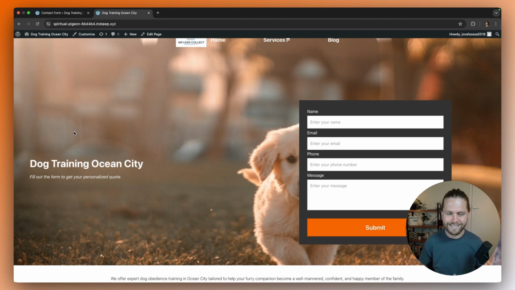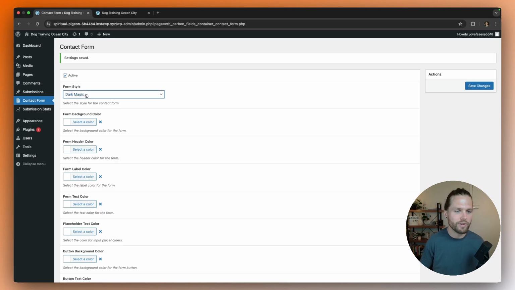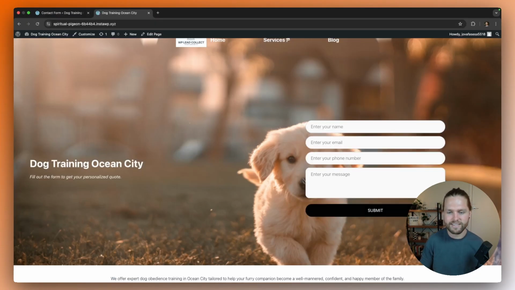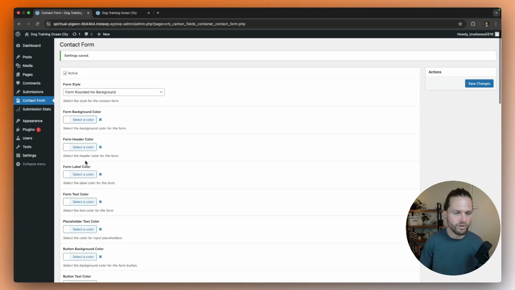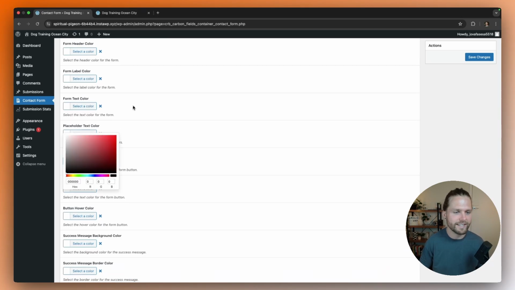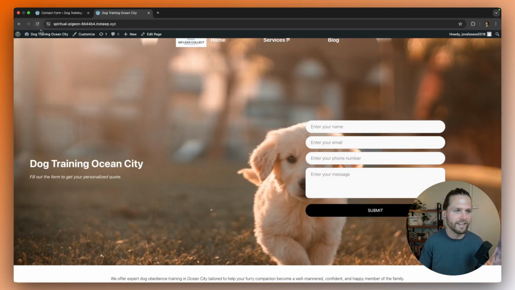Now, what if we wanted to make some individual changes to our form? Let's take a look at a different option. Let's just simply choose form rounded, no background, and let's change some of the colors and the styles of the individual elements. Now we can, for example, make a change to our button color. If I hit refresh here, we can see that it's currently black. What if I wanted to change the background color for our button? Let's say I wanted to make it like this nice green color. I can simply hit save, refresh our page, and see that we have now this green background button.